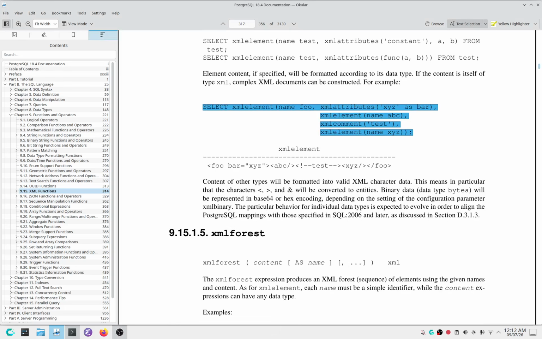Content of other types will be formatted into valid XML character data. This means in particular that the characters less than, greater than, and ampersand will be converted to entities. Binary data type byte array will be represented in base64 or hex encoding, depending on the setting of the configuration parameter xmlbinary.